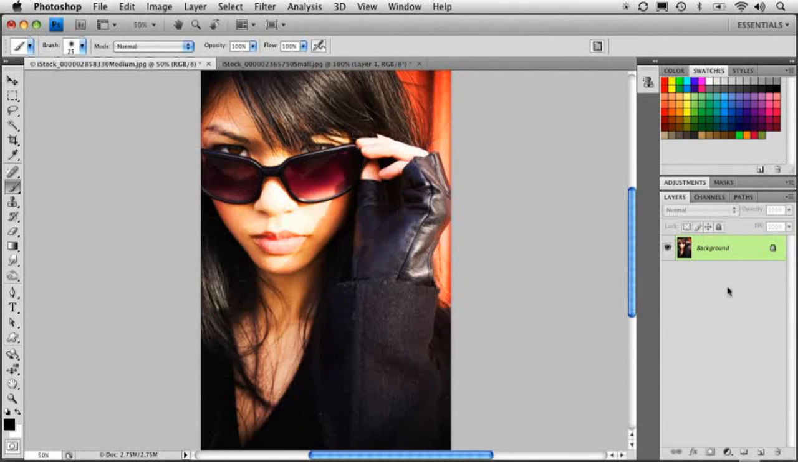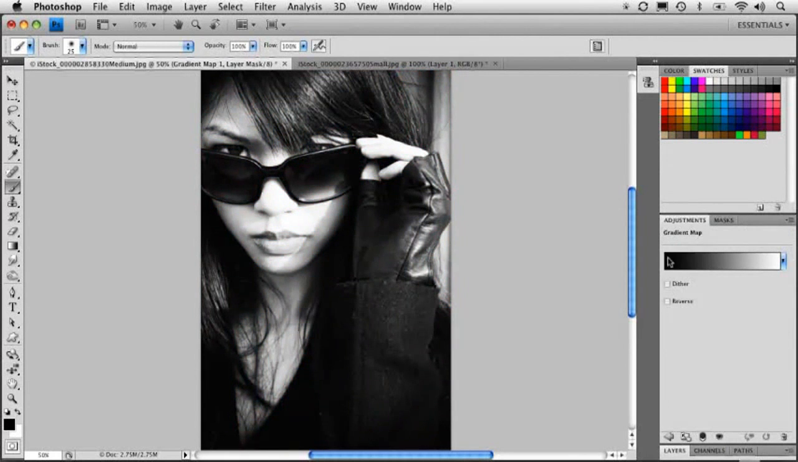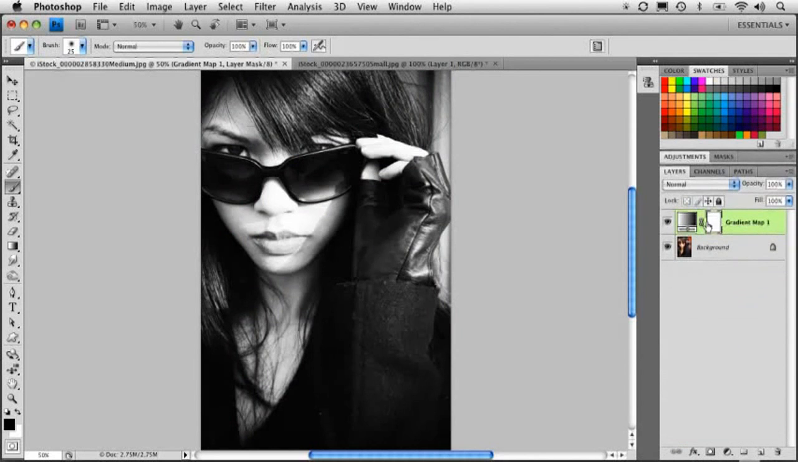So when I go into the layers panel, I'm just going to create a new adjustment layer, and we're going to create a gradient map. We want to make sure that we're using a black to white gradient. You see it pretty much just turns the image black and white. I'm going to double click on that layer to open it up. Let's bring that tab up here. And you'll notice that it is an adjustment layer and it has a layer mask on it.